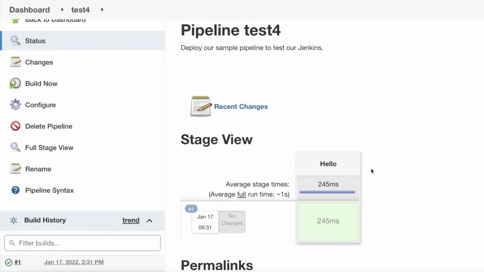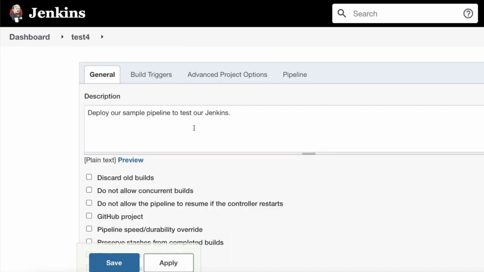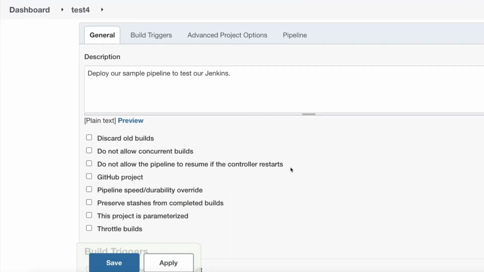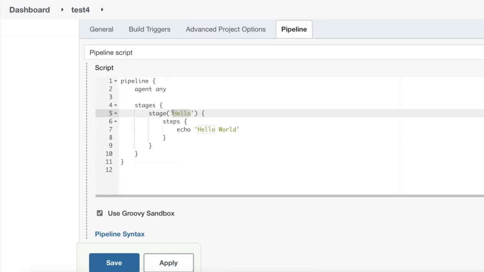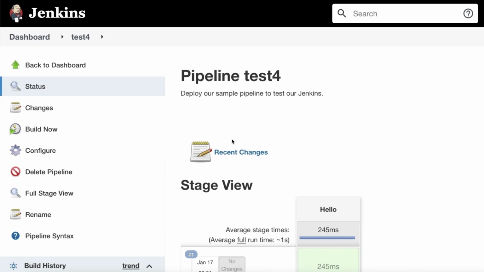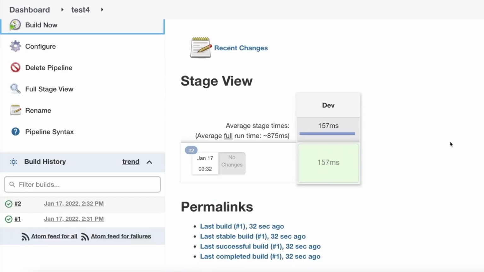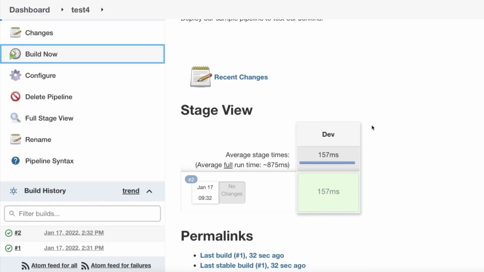Now, let's say we want to change something up a little bit here. If I go to configure, I'm back at that location where I had all these options. If I scroll down here, I can go to stage, and maybe we want to name this dev. Let's go ahead and save that. Let's do build now. As you can see, the build ran again, but the stage is different. It's called dev. Our stage name has changed.